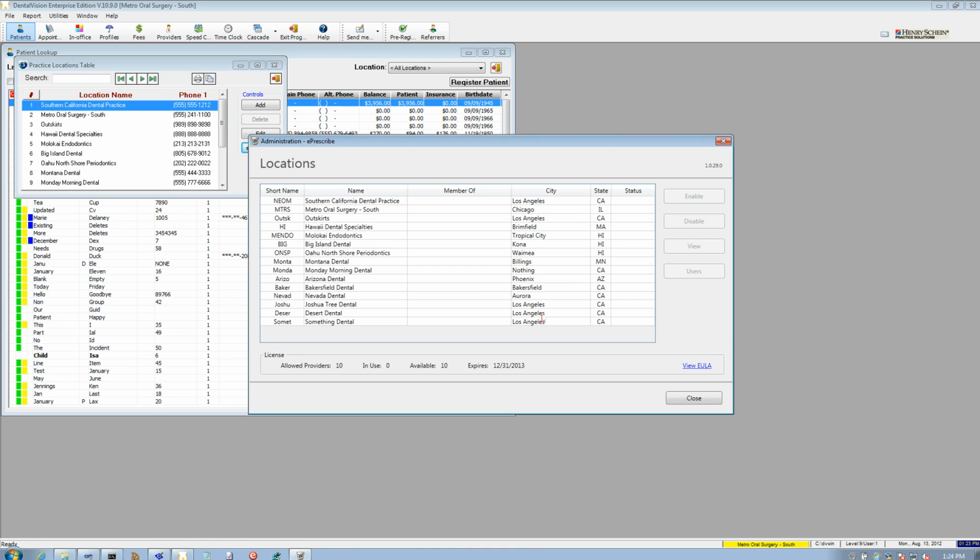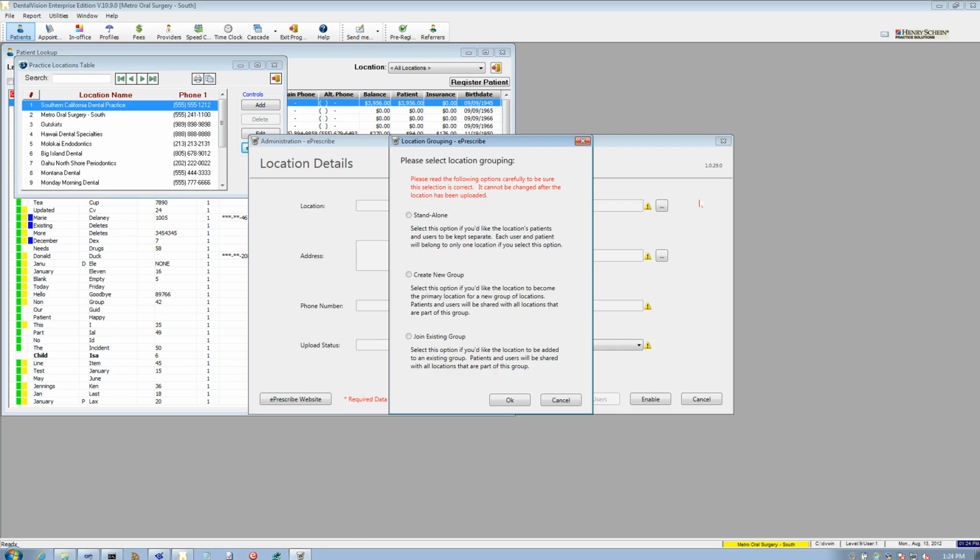Okay, so the first thing you'll see here is a list of locations. So we can enable or disable each location. I'm going to pick one to enable. I'm going to highlight it and then click enable. And there's this location grouping selection box.